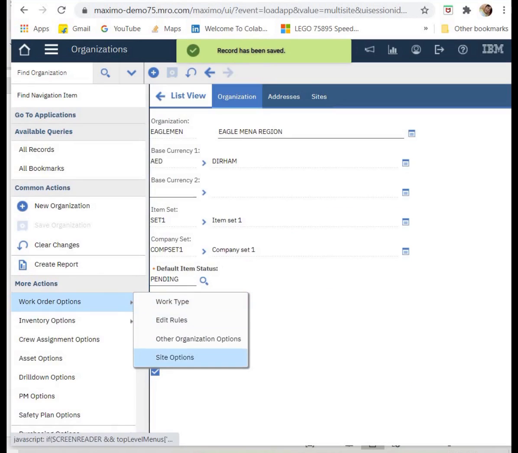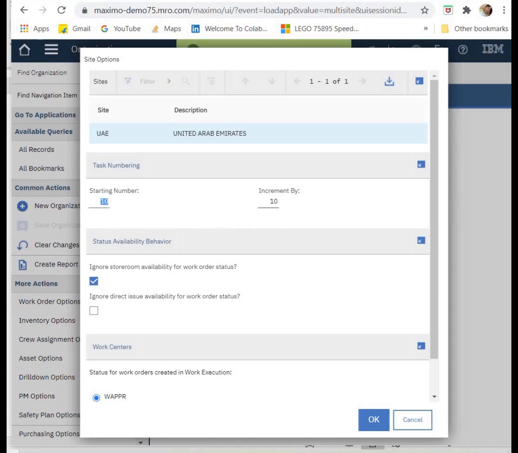Site option: you can set the task numbering and set the indication of whether to ignore the availability of items in storeroom for the work order status approval. It is recommended to tick this option when setting up organization. You must set the site option for each site listed under the option.